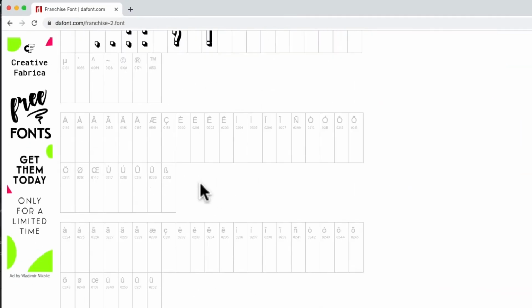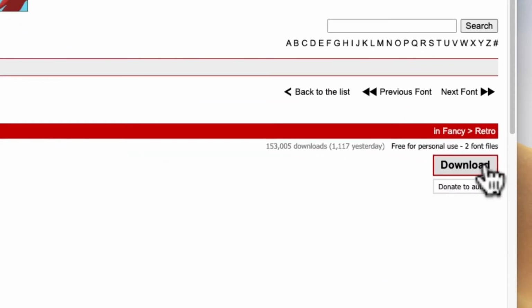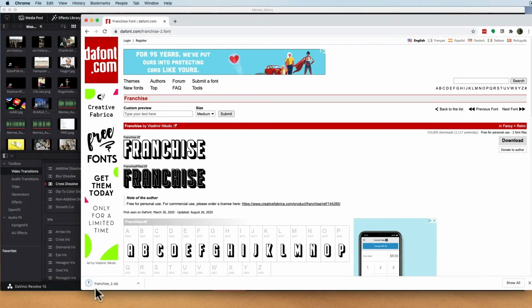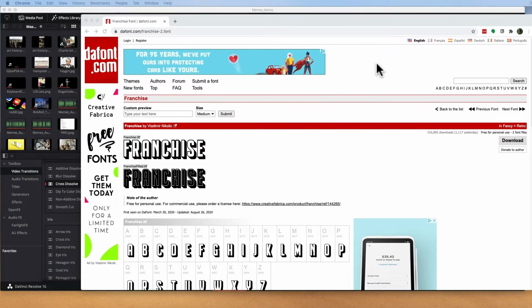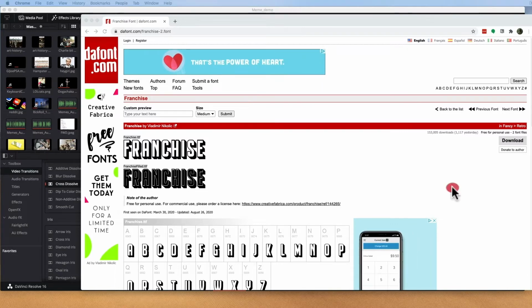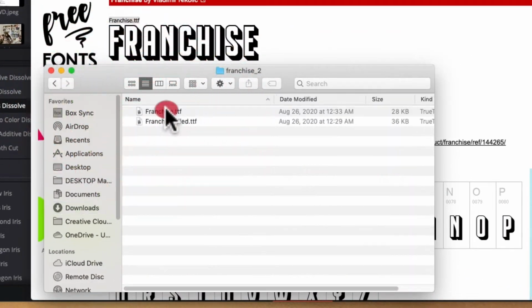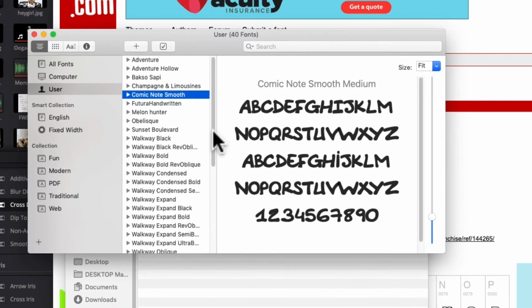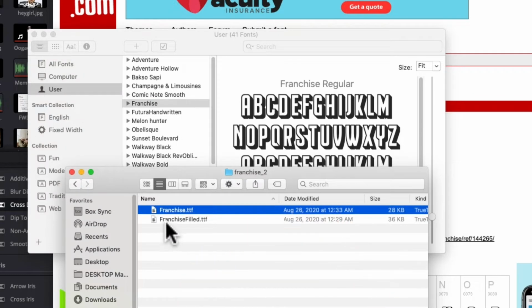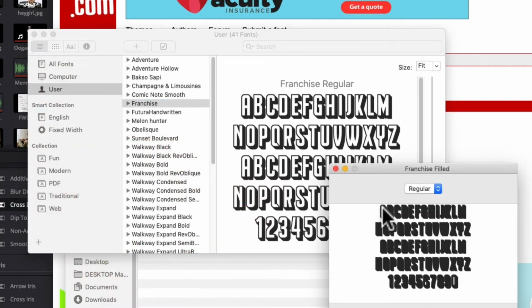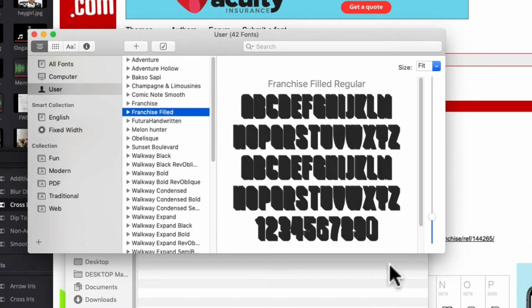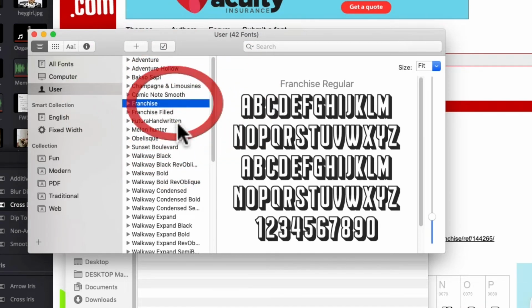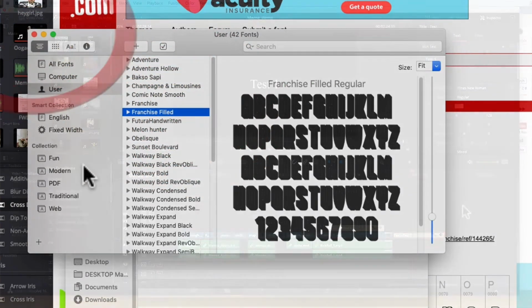But all you do is you download it and then you can install it. So if I click download, it shows here. If I open up the zip, then I can come in here and install this. So all I did was double click on this TTF, click install font. It'll be different on a PC, but pretty similar. And then I've added it into my fonts. And this one actually has two different fonts in this package, filled and unfilled. And now I have both here in my fonts panel.